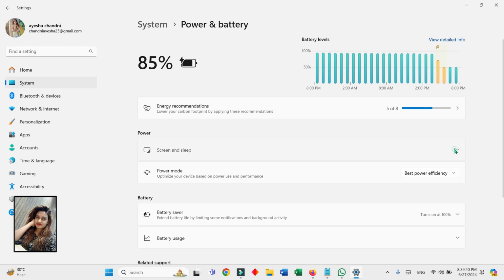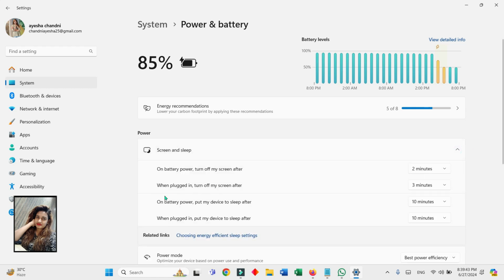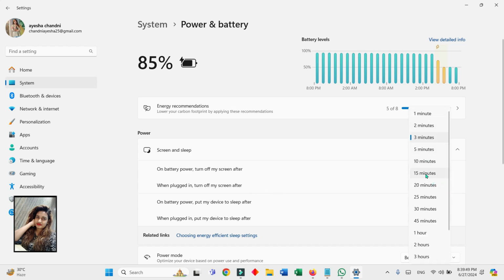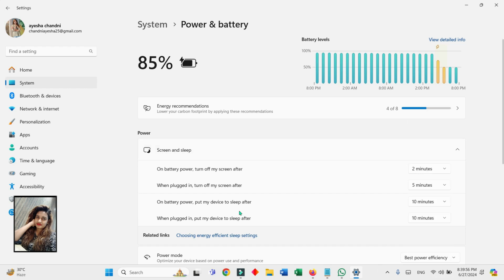There are lots of options here. We want, when plugged in, to turn off my screen after 3 minutes. We can set lots of options as well. So in this way we can use this setting.